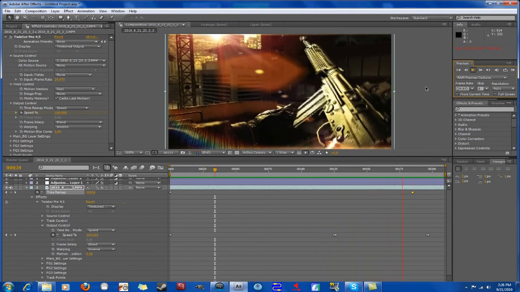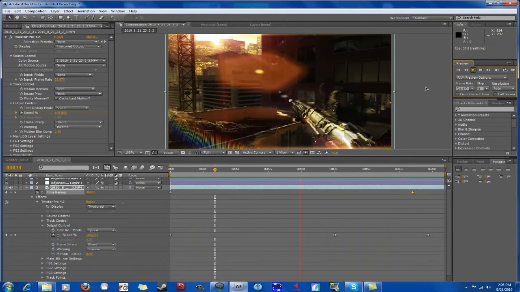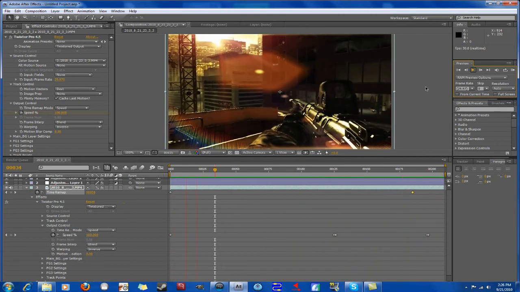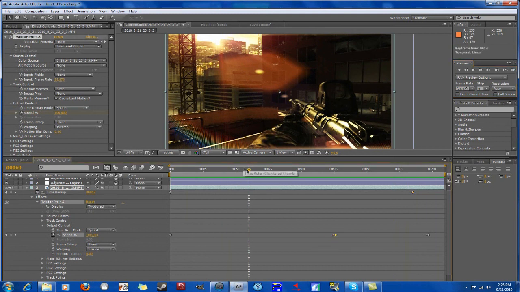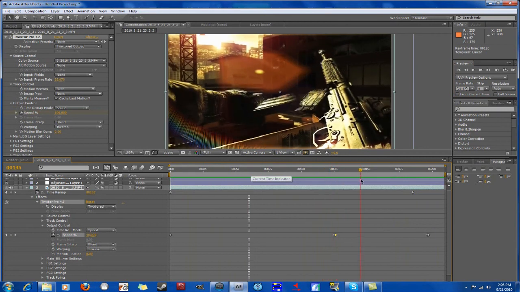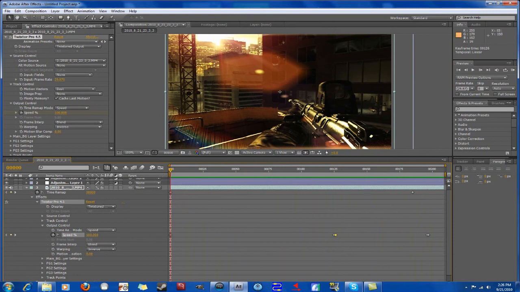Alright, the RAM preview is done, so now we get to watch it at full speed. Alright, so as you can see, 40 doesn't slow it down too much. You can go back and play with that again. If you want to go into advanced settings, I can show you how to make this thing go ungodly slow, but that's about it.